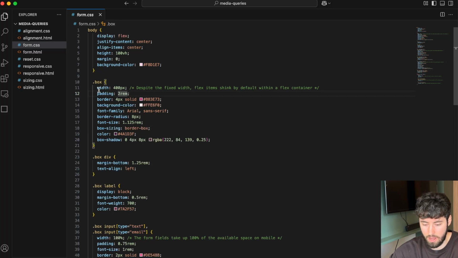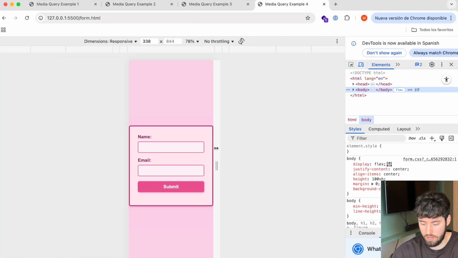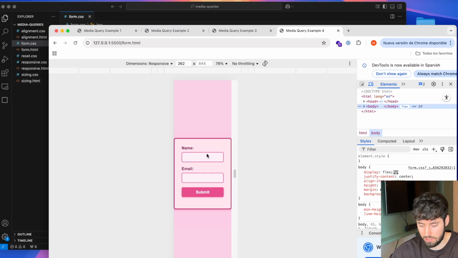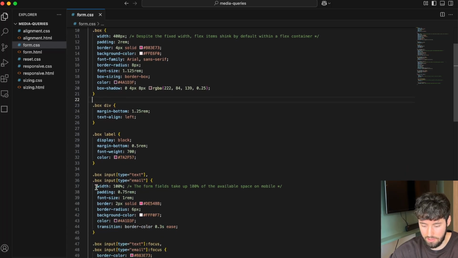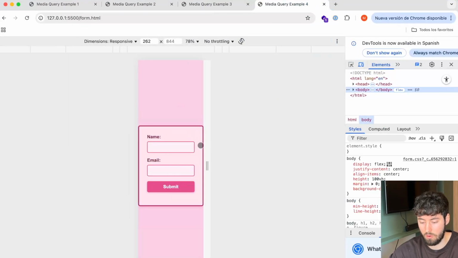So for the box, for the form, we specify a fixed width, 400 pixels. Because we're using display flex, this box, as you'll notice, it's 400 pixels, but then as we shrink, because it is a flex item within a flex container, it's going to adjust as well. And on top of that, we've also set the fields within the box to 100% width. So the submit button has 100% width here, the name and email are 100% width as well, and so 100% of width means it's going to take up the maximum space it can.